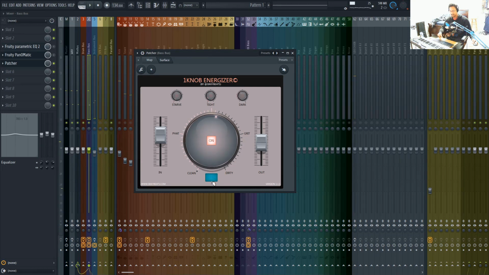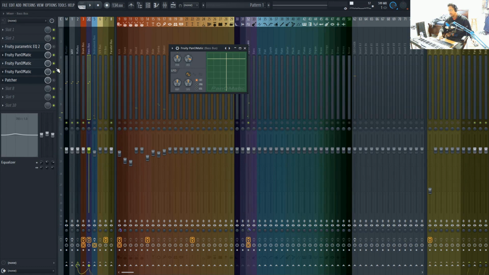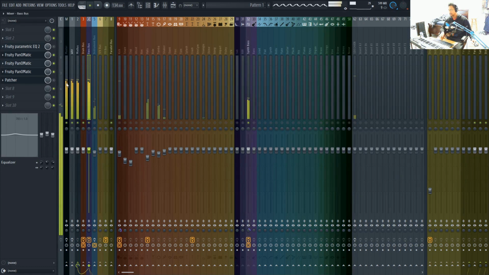Let's listen to what Destroy sounds like on this bass. I have a feeling we'll have to turn this down quite a bit. That sounds great right there. So let's go ahead and level match with Fruity Payne-O-Matic. We're hitting right about -9. Let's try and get that same level. I had to add 3 Fruity Payne-O-Matics to get the volume up.